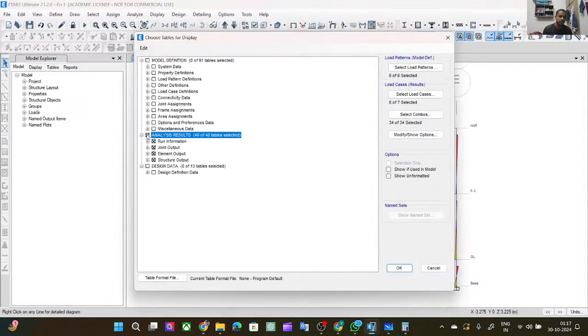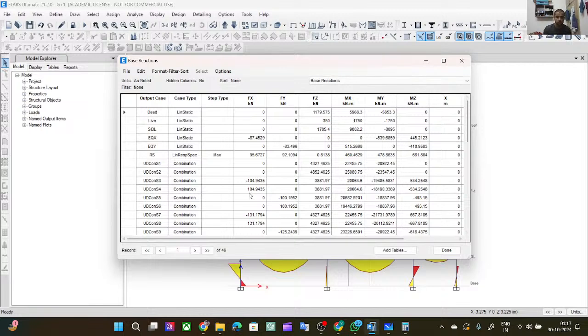Go to analysis result, go to structure output, go to base shear, table base shear, and now okay. Earthquake load is minus 87 in x direction, and in y direction is minus 83. RS is 95.67 and the other is 93.92 point something. So I need to decrease it.